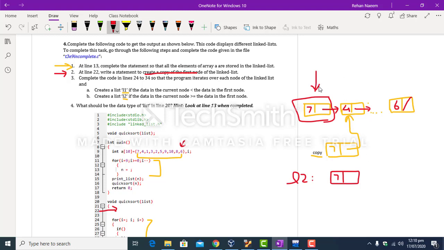Now move from this node to this node and compare this value with the value present in the copy node. So 4 is less than 7. Since 4 is less than 7, you have to create a copy of this node in linked list L1.